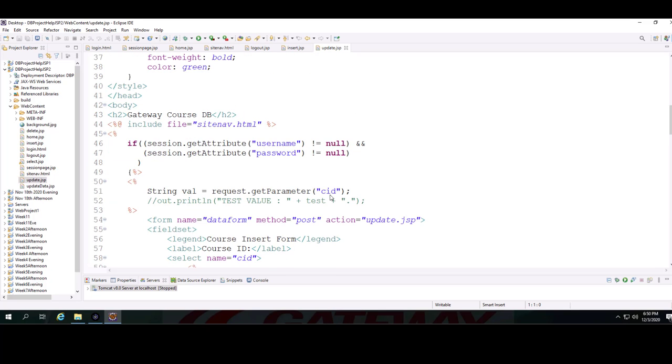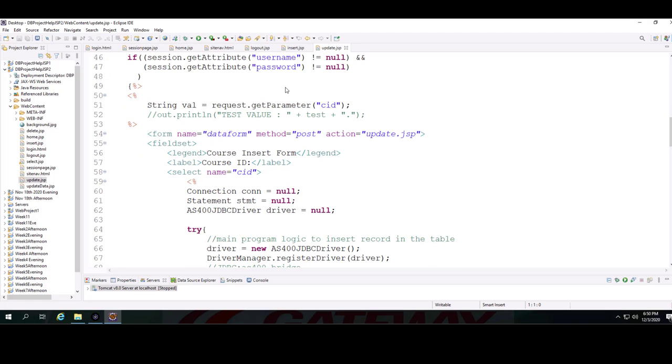So let's go down. So we check the session. Now I grab the value of the course ID, and I'll explain to you why I'm doing it. In case the postback occurred, then CID will hold that course ID which the user selected before the postback. If this is the first time, then CID will be null. And I will use this value to figure out when I'm repopulating the drop-down box at what value to keep the selection, because by default only the first value is automatically selected in a drop-down box.